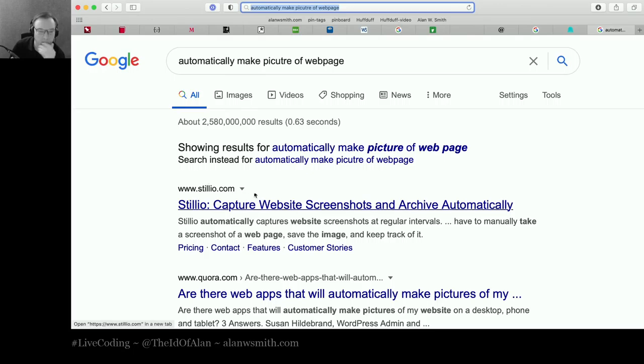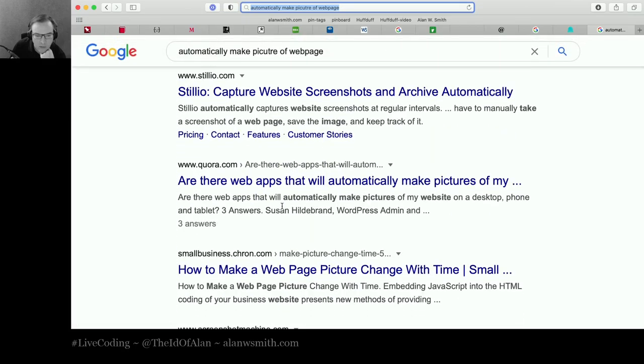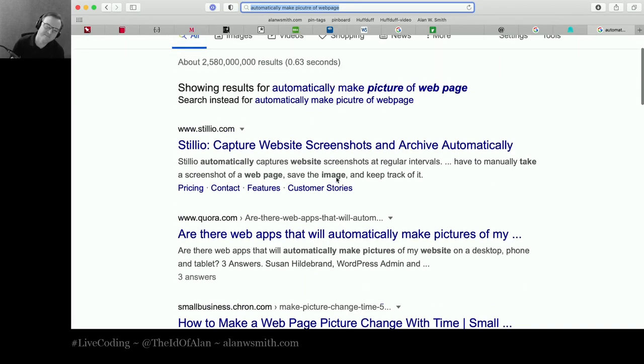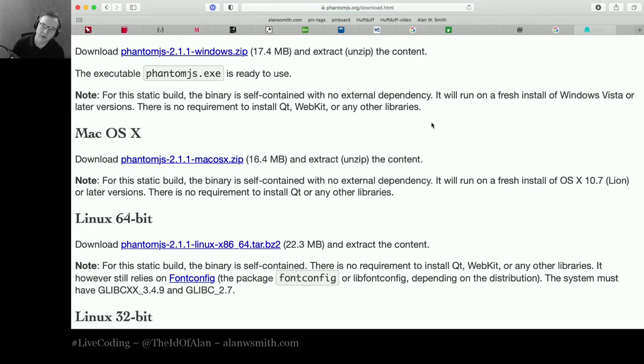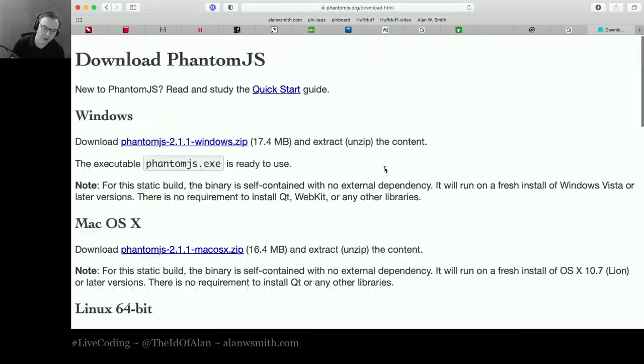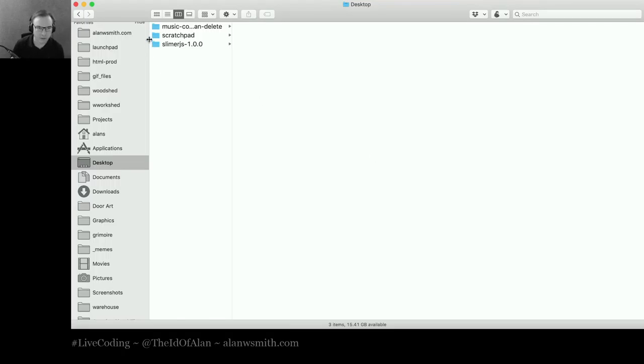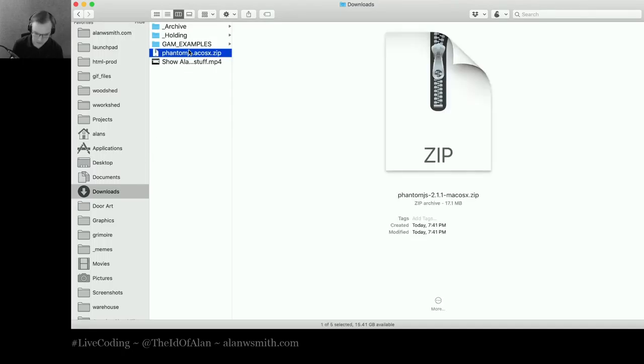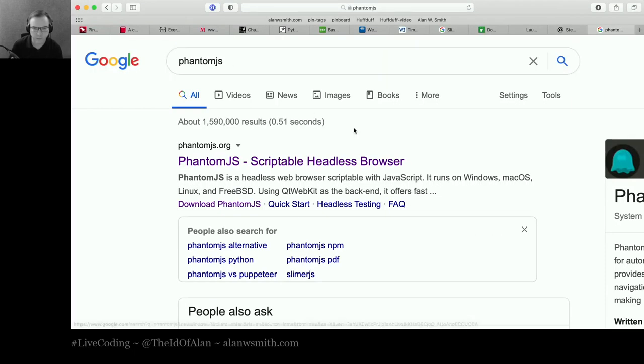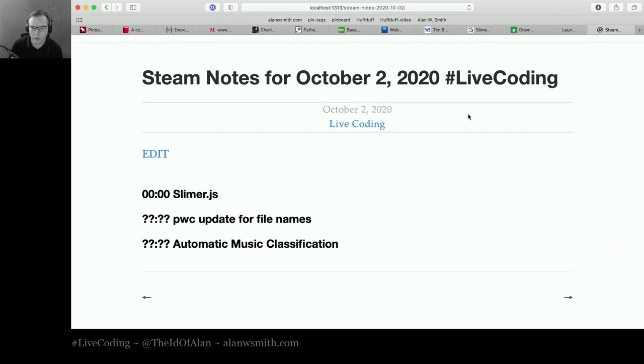Let's see. Automatically make pictures of web pages. See what I want. What's the one that I'm thinking of? There's one that I used. I can't remember the name of it. Here, let me get rid of these just because I don't want them floating around. Kind of a bummer.